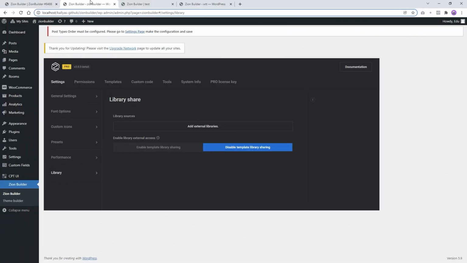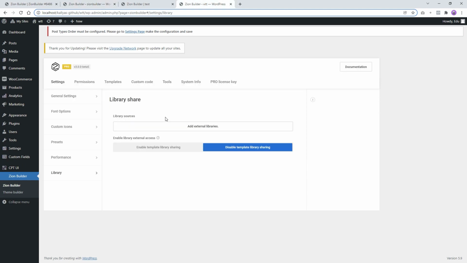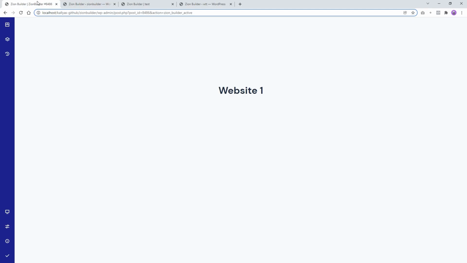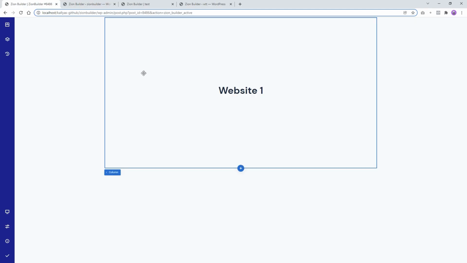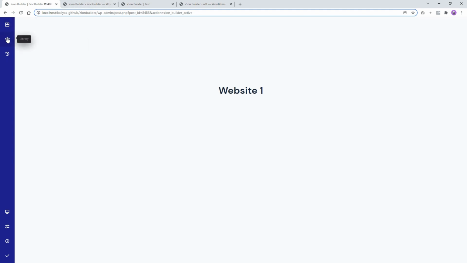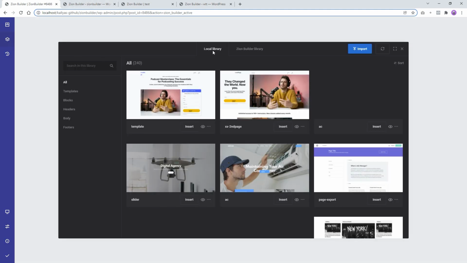Hi guys, here is how you can share Zion Builder's local library with other websites. I've set up two websites, one with dark theme enabled and one with the light version, just to distinguish them better. The first website's name is Zion Builder, and has this local library blocks.